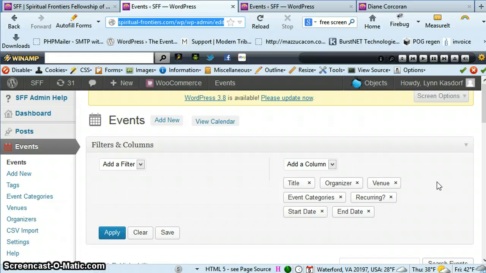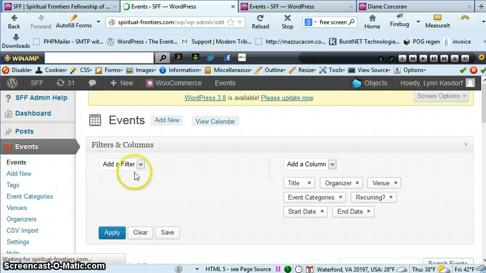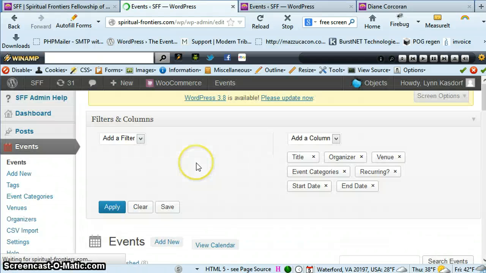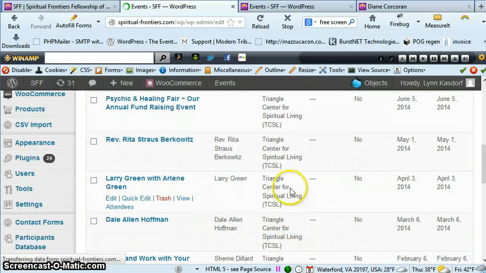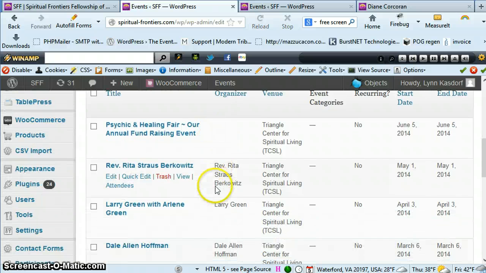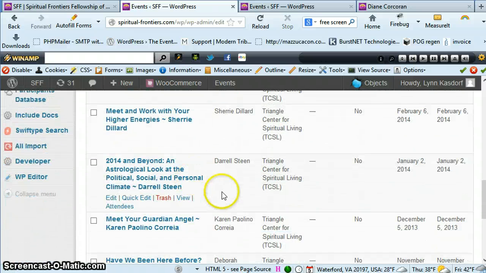So obviously, to create an event, you're not creating a page. You're creating an entry in the events manager. So we go over here on our dashboard under events, click on events. That's where I am already, but we'll just click on it anyway, just for fun. And it'll show you all the events that are there right now. So we have Psychic Healing Fair, etc., etc.